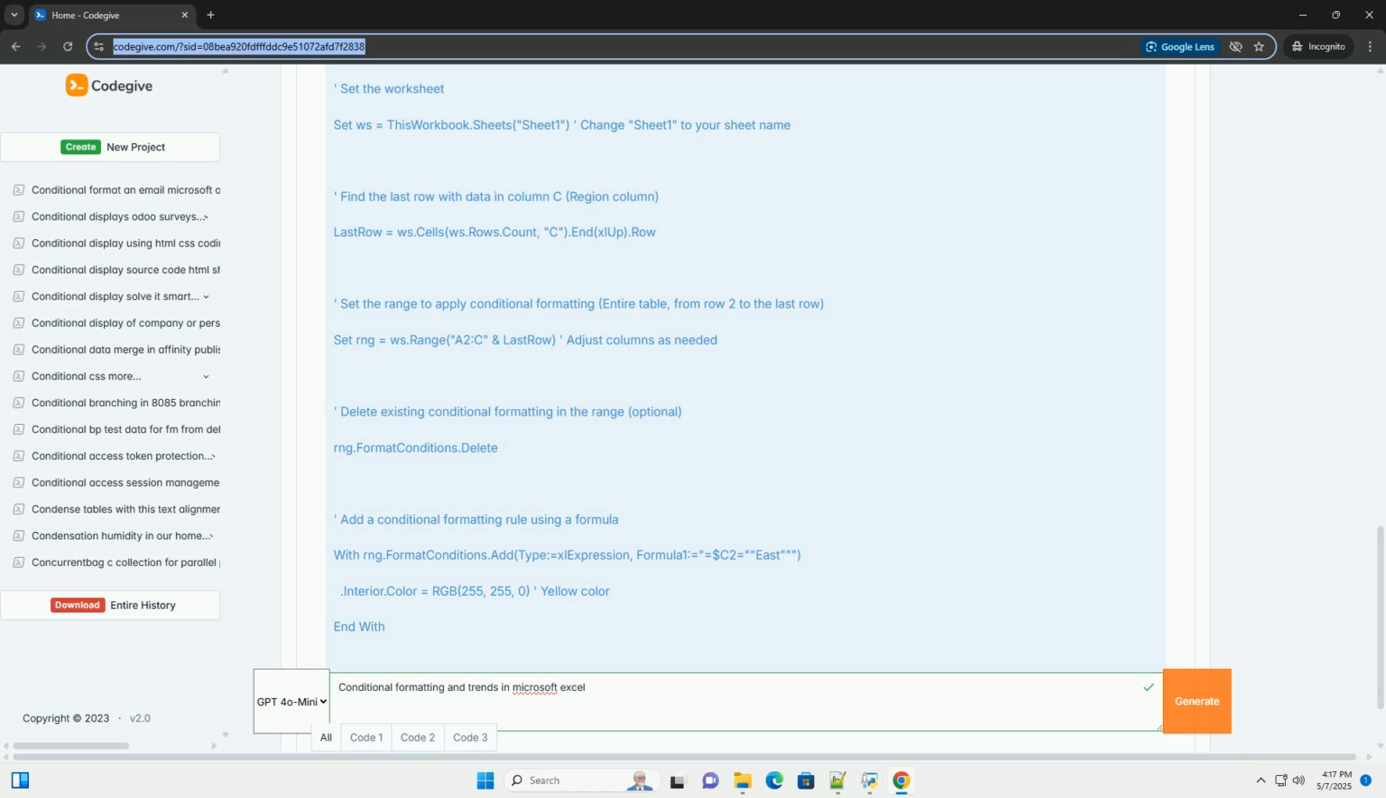Important considerations for VBA. Enable macros: users must enable macros in Excel for the VBA code to run. Error handling: consider adding error handling to your VBA code to gracefully handle unexpected situations, for example if the specified sheet doesn't exist. Performance: for very large data sets, conditional formatting and VBA code can impact performance. Optimize your formulas and code for efficiency.